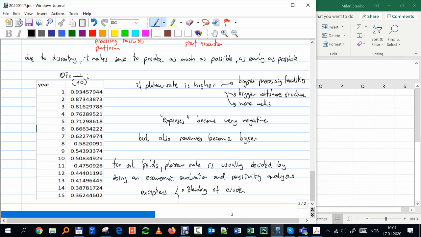You have a blending facility where you mix the two crudes. For example, one crude has very low API, one has very high API; one has very high H2S content, the other has low H2S content. You mix them in a ratio so that you have a blend product that you can sell at a good price.